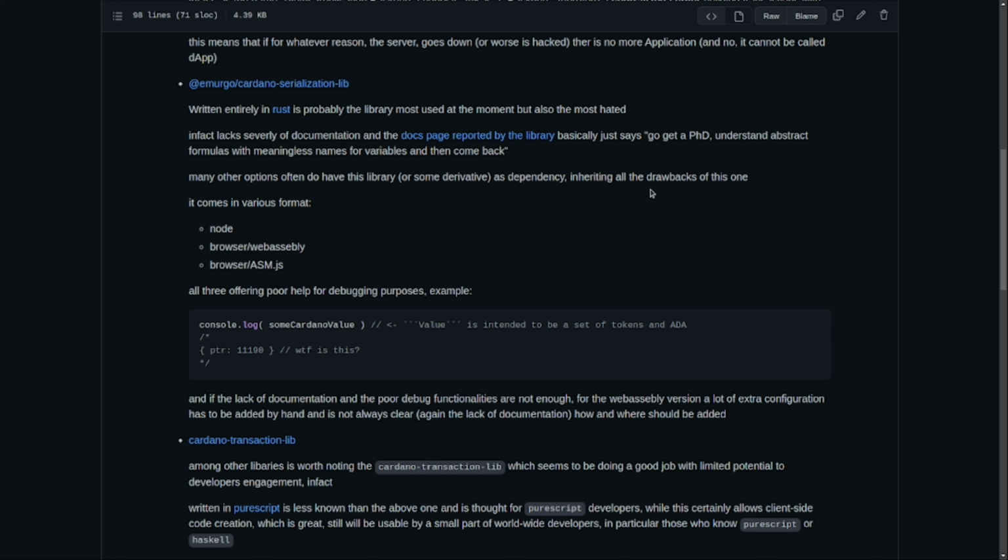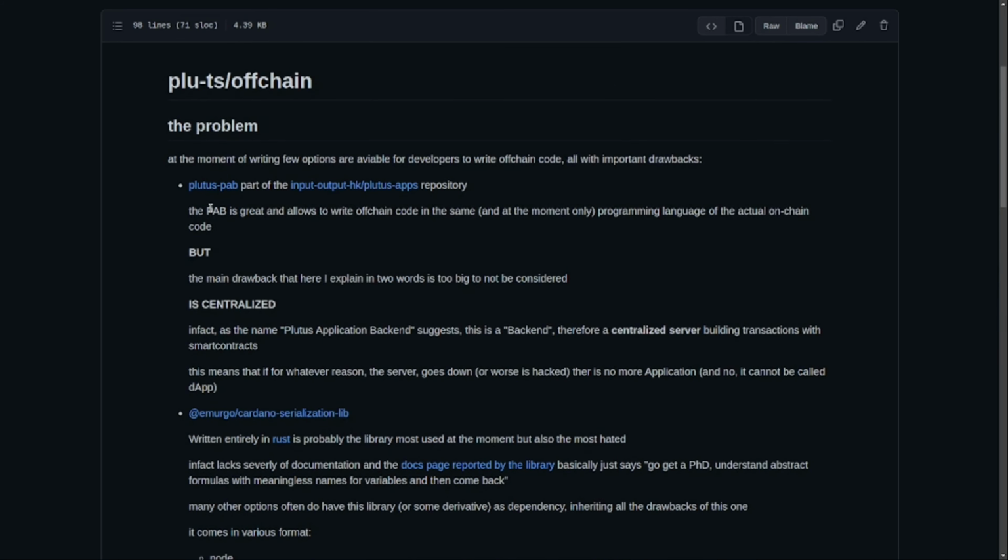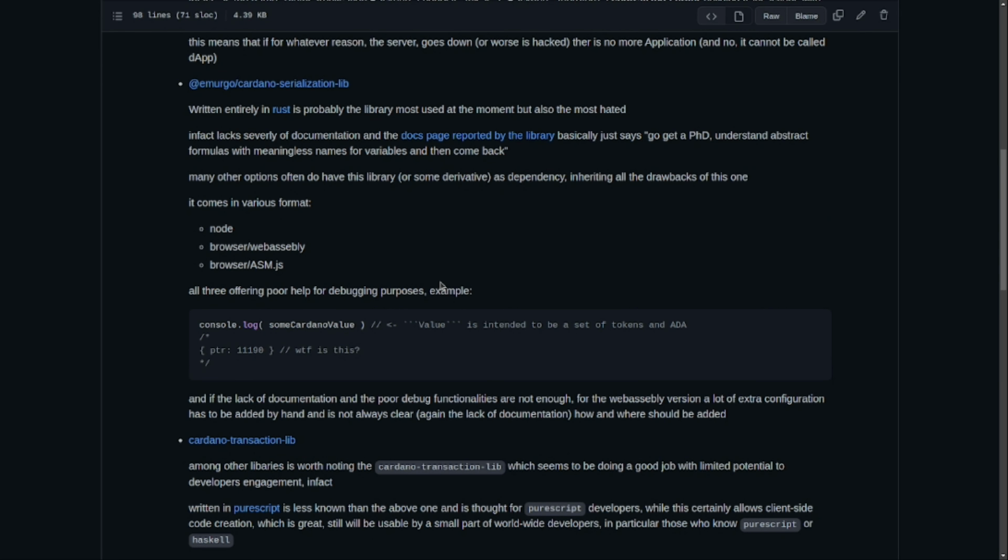This at the moment is not possible using the Cardano serialization library, unless, of course, you run it on a private node that can access the file system and use some other Haskell code to generate a new smart contract, and this way acting kind of like a Plutus Application Backend, but still, this doesn't solve the issue of decentralization.